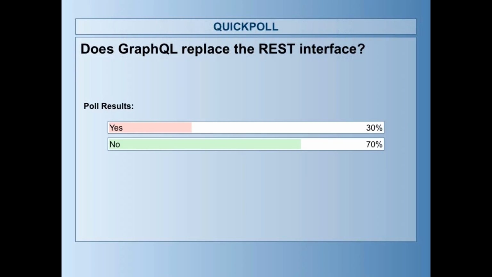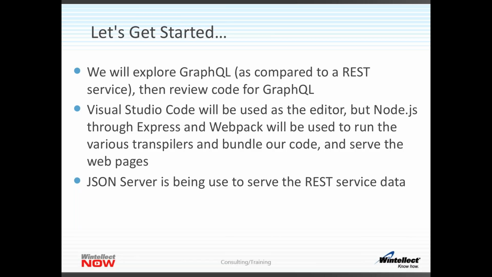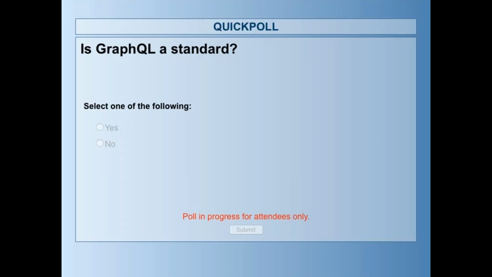But at the end of the day, the purpose of GraphQL is to change the way we actually interact with data. So instead of going through a REST interface, we go through GraphQL to interact with our data on the server. In that way, it is actually a replacement for REST services. That being said, you don't have to get rid of all your REST services in order to make use of GraphQL. Through a number of methods and approaches, you can integrate GraphQL into your application over time. Is GraphQL a standard? This will be our last poll question for right now.